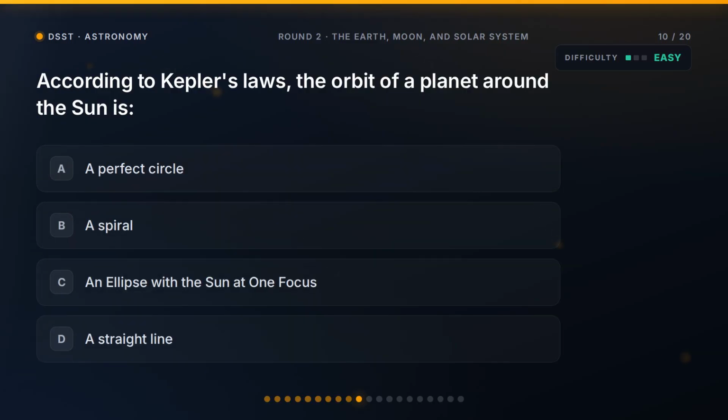Question 10. According to Kepler's laws, the orbit of a planet around the sun is A. A perfect circle. B. A spiral. C. An ellipse with the sun at one focus. D. A straight line.